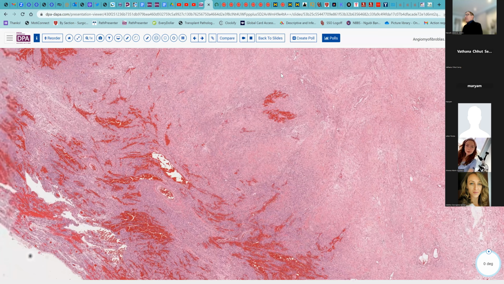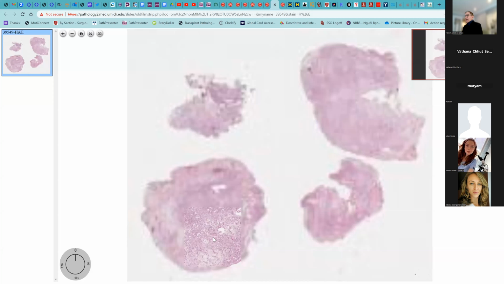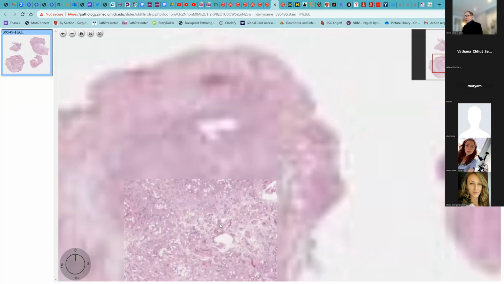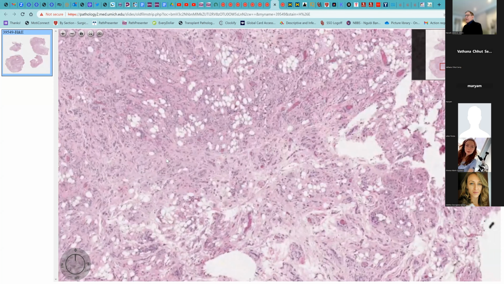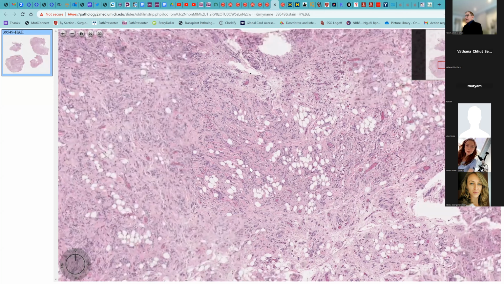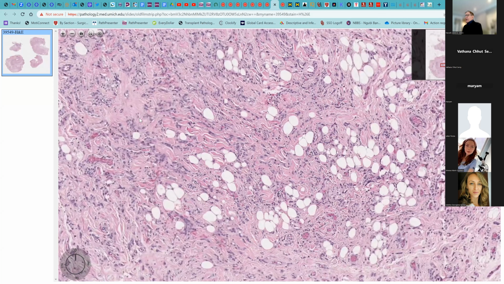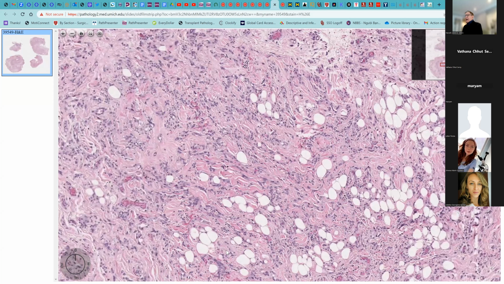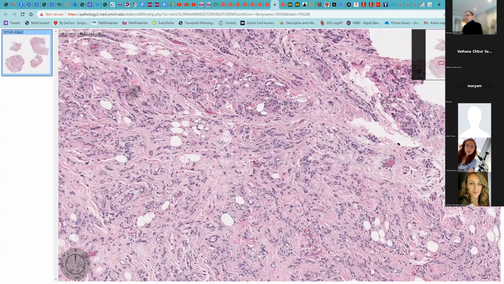Now, I've got a couple of other examples that I was able to pull out here from the teaching files at the University of Michigan. And so we'll present this as an unknown, as you were, on the screen. And this one has a little bit of fatty differentiation to it. As you can see, there's a little bit of fat to it. So when you think you know the diagnosis here, put it in the chat.